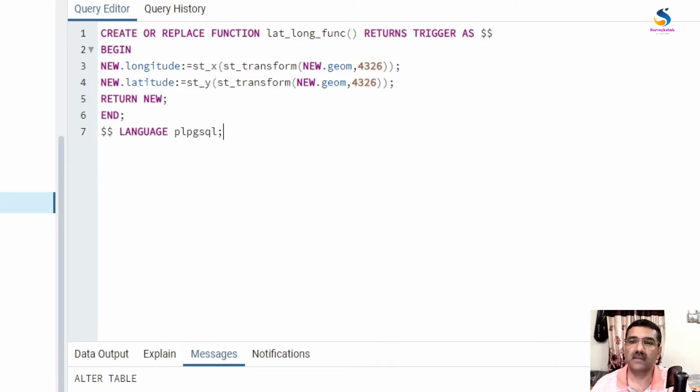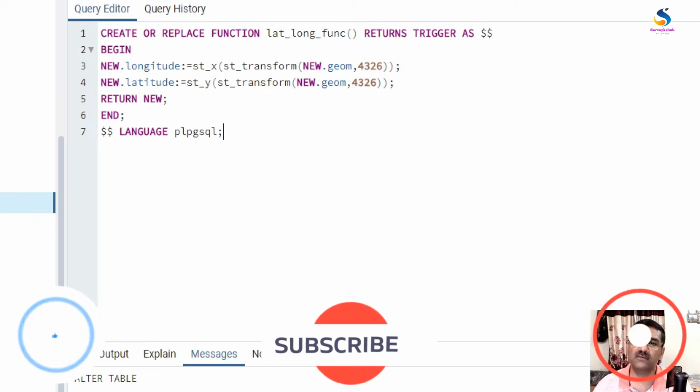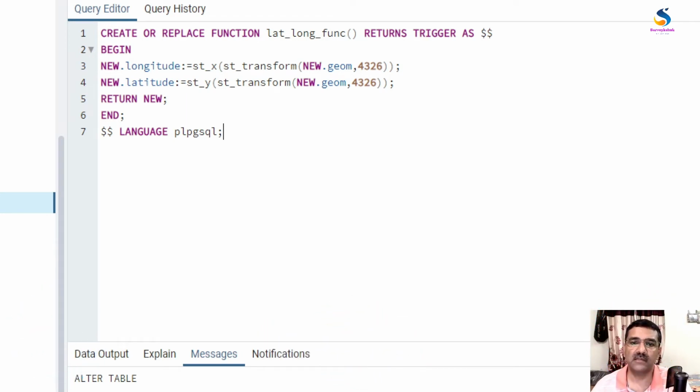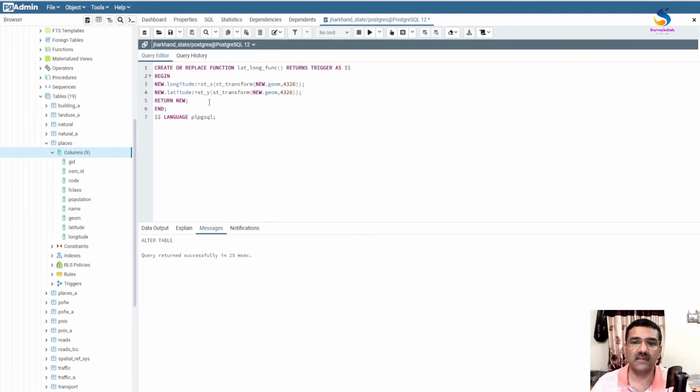If our data is in any projected system, then we have to use this ST_Transform(new.geom, 4326), because longitudes and latitudes are calculated in a geographic projection, that is 4326. So we have to transform them. For latitude, new.latitude = ST_Y(ST_Transform(new.geom, 4326)), and return new. So this will return our longitude and latitude values. Let's run it. Function created.